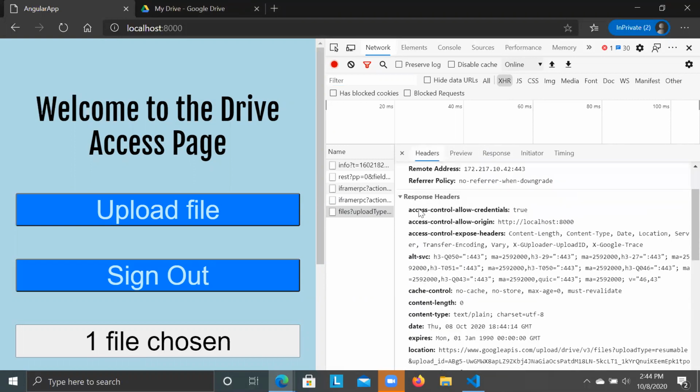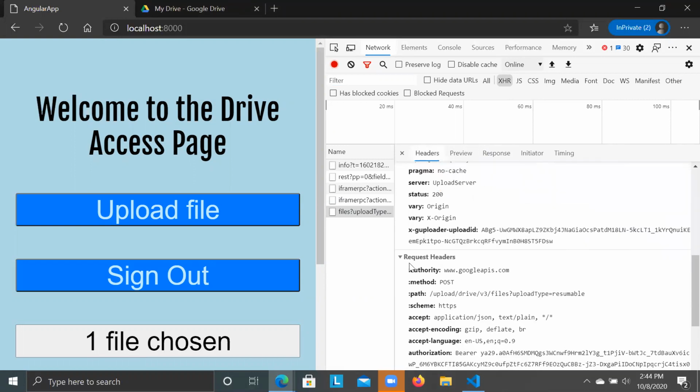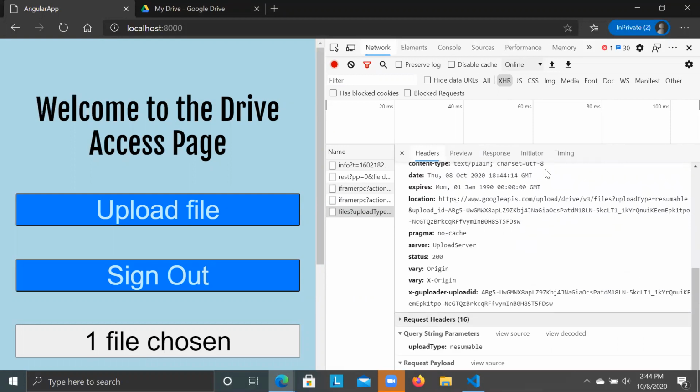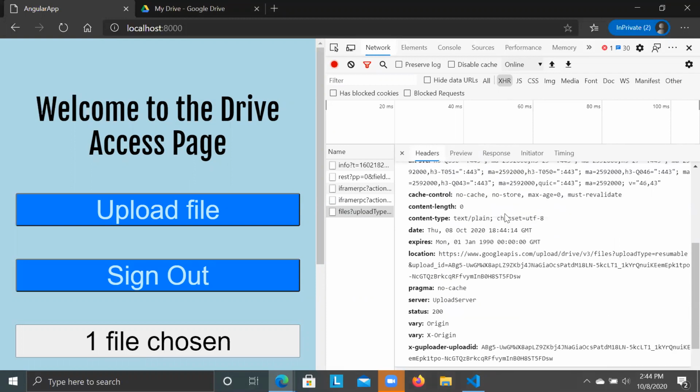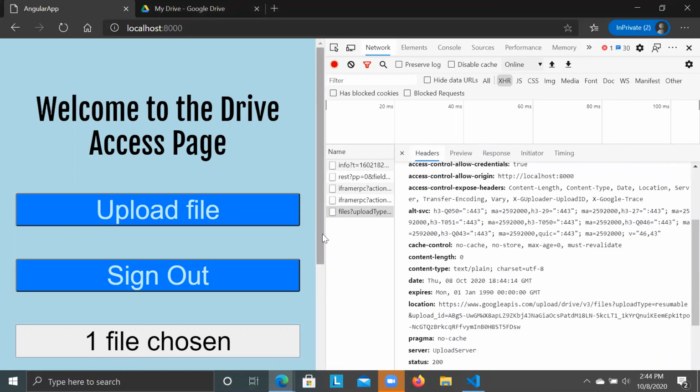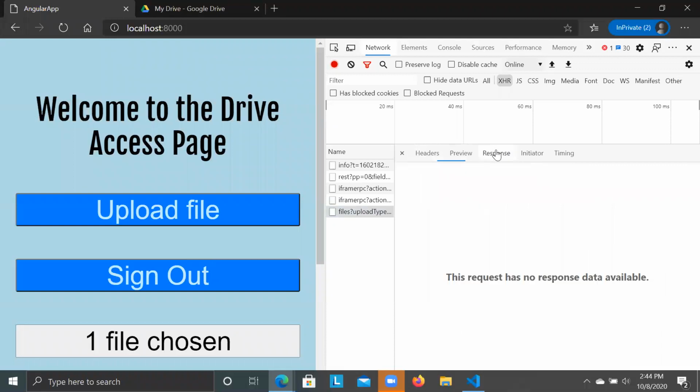Oh yeah, it's going to be in our headers. So we're going to just take a look at the response headers, and then the location. This is the resumable URL that we've got to grab. So in the Angular app, it's not going to provide any response. There's going to be no response that comes back, which throws you off even further.